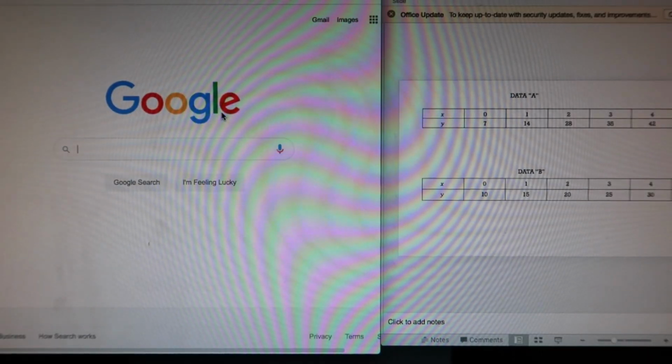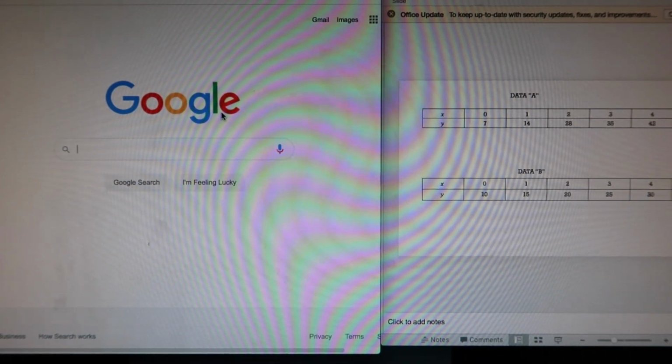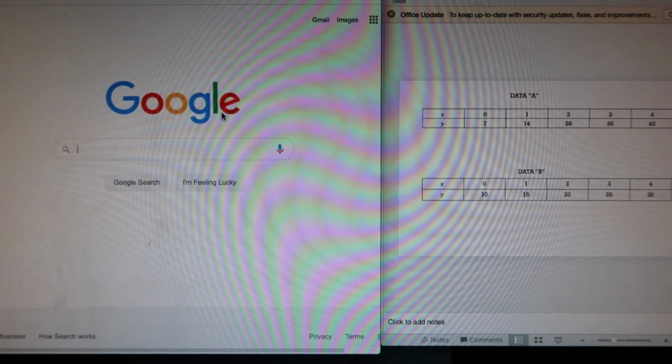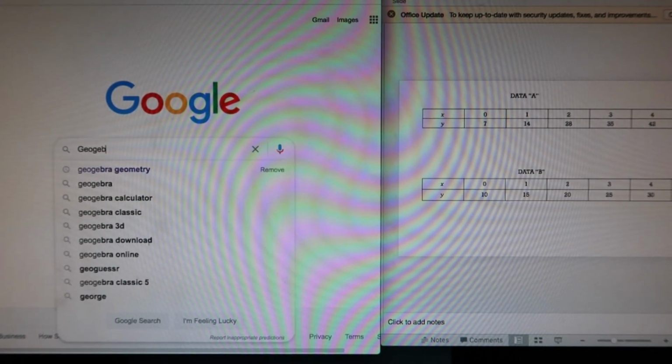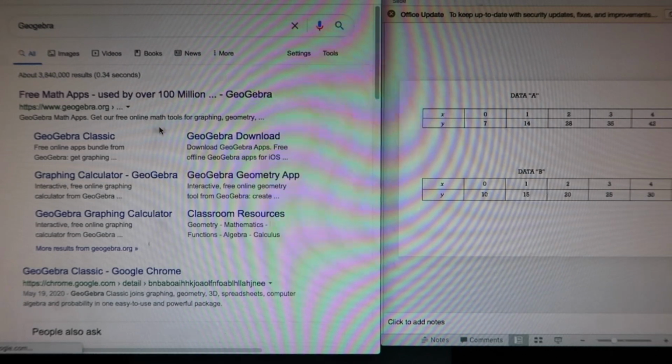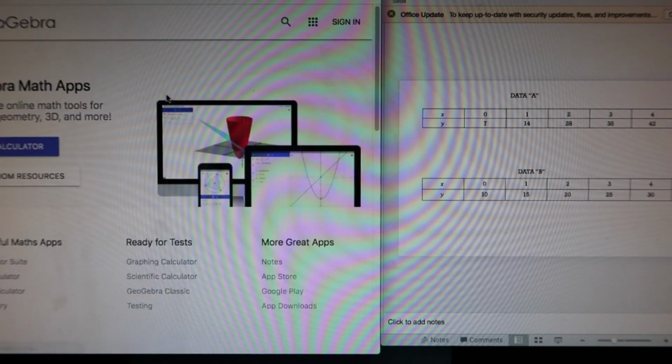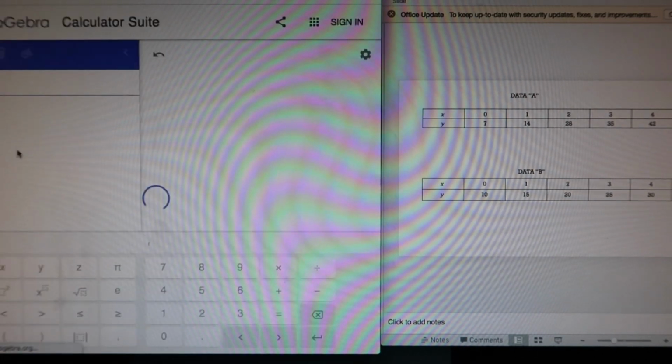Okay guys, I'm going to show you how to use graphing techniques in Geogebra. So the first thing you have to do is go to Google, type in Geogebra. Pretty straightforward. You go to the very first link that pops up, which says free math apps. You start your graphing calculator.